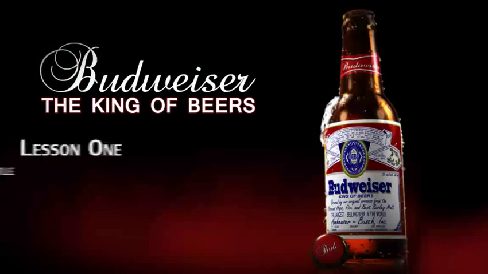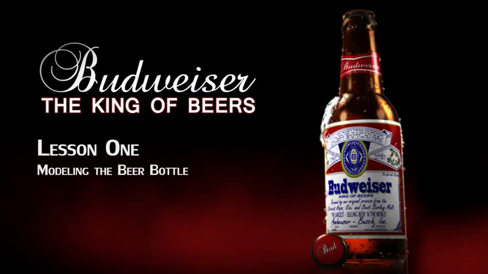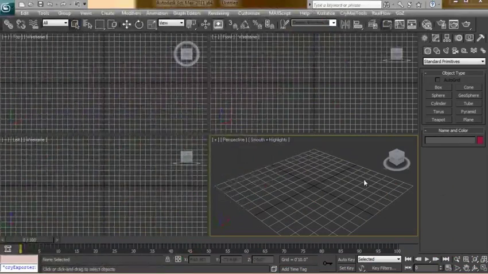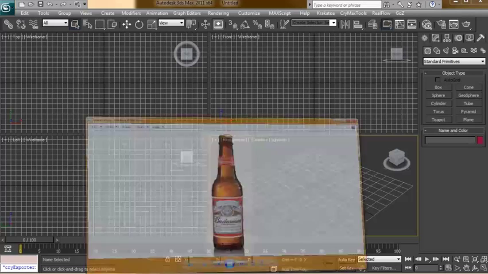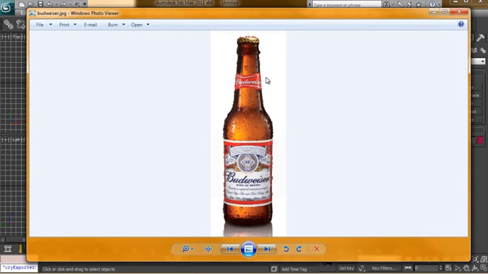In this lesson, we're going to model the body of the beer bottle. Here we are in 3D Studio Max, and within your project files, you should have been supplied an image called Budweiser.jpg. We're going to bring this image into 3D Studio Max and use it as a visual guide to draw out a silhouette of the beer bottle. From there, we'll be able to use 3D Studio Max's modifiers and do a 360-degree rotation of that curve, which will build the silhouette of this model.